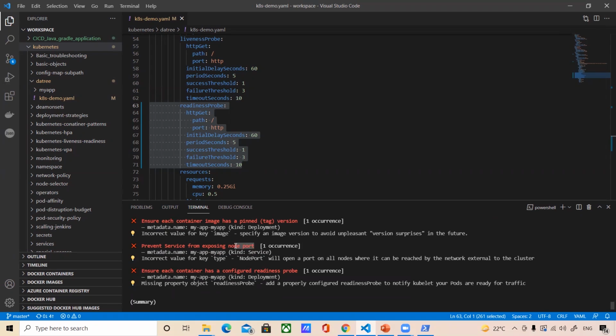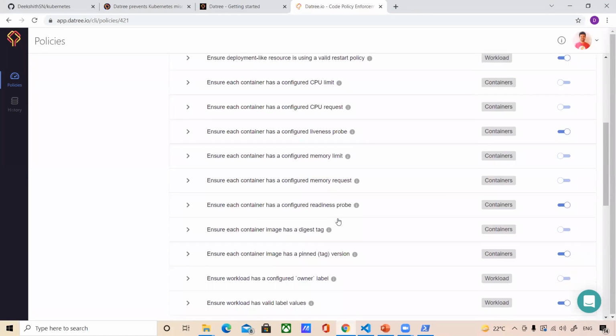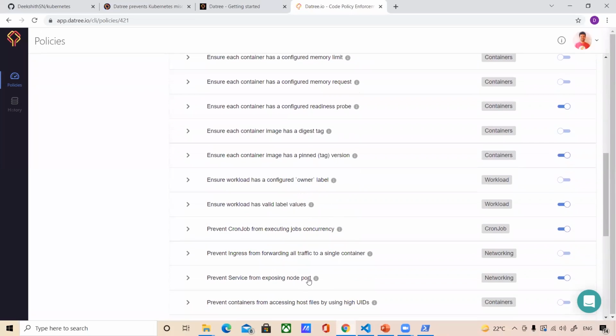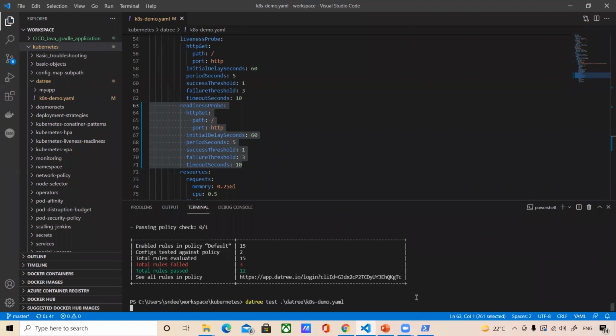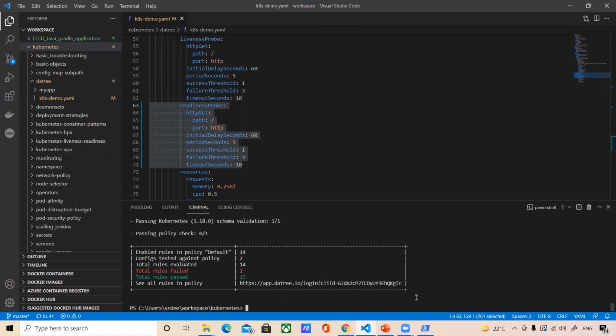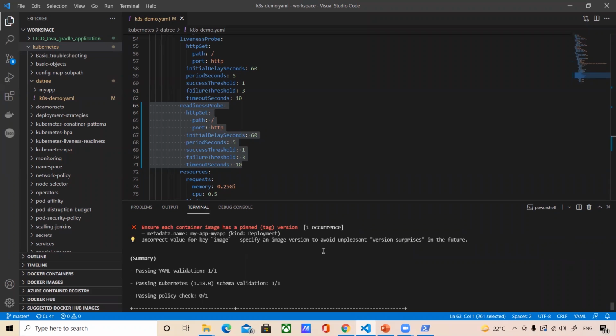Let's say, for example, the manifest that I'm using is a web application manifest. I'm okay to allow this node port or load balancer type services. I want to disable this particular rule. To do that, I just need to go to the dashboard again and disable the node port rule, which is prevent service from exposing node port. It is enabled, so let me disable this. And now when we run the Datree command again, I should be able to see only one violation because I've corrected readiness and also disabled node port. You can see now it is only complaining about image tag.